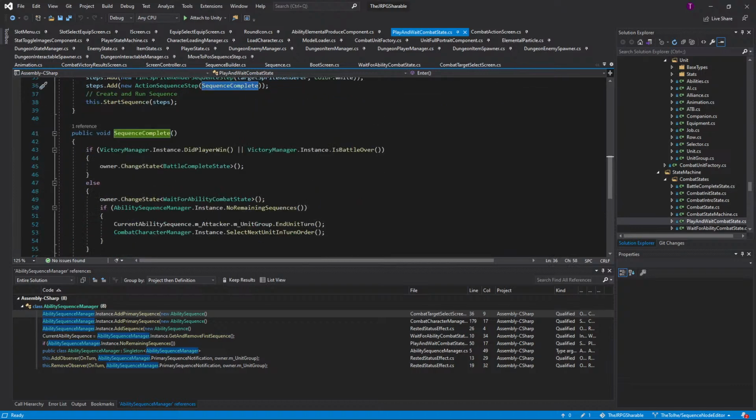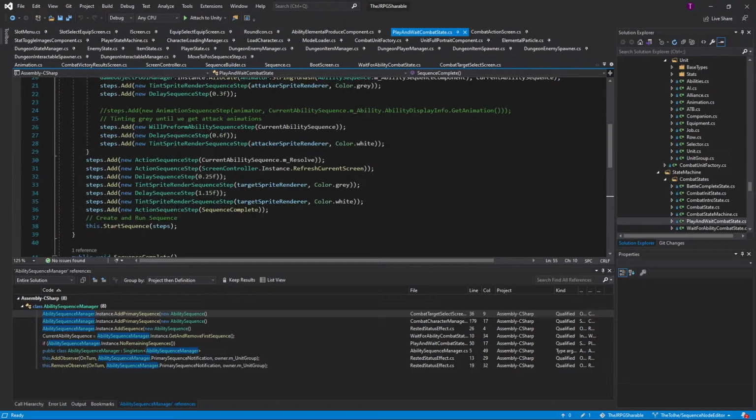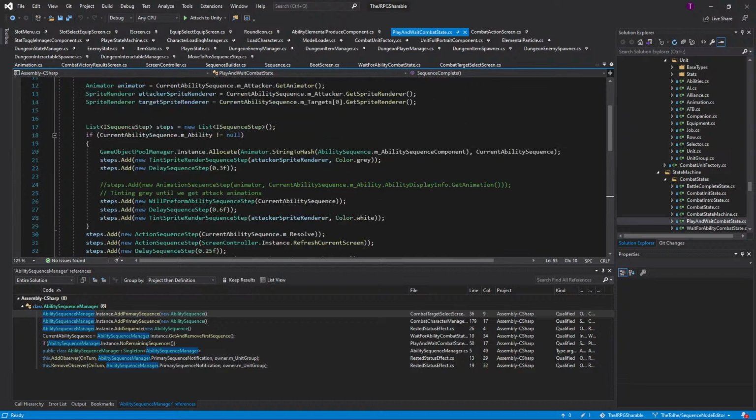And then there's a sequence complete, and on sequence complete, that checks to see if we won or lost and whether or not to go to the complete state. Otherwise, we go back to waiting. And if there's no remaining sequences, aka there aren't multiple sequences queued up to activate, then we go back and we say it's now the end of that unit's turn, select the next unit to go. So this is all working.